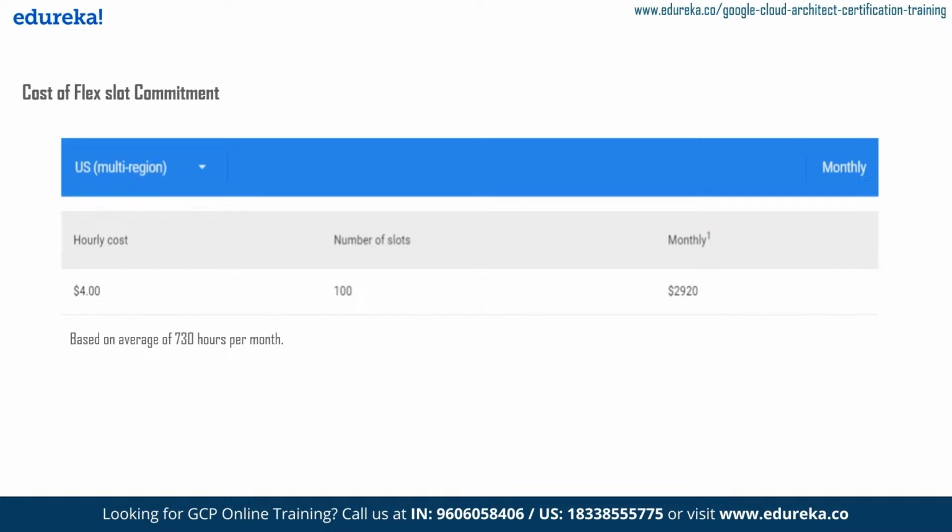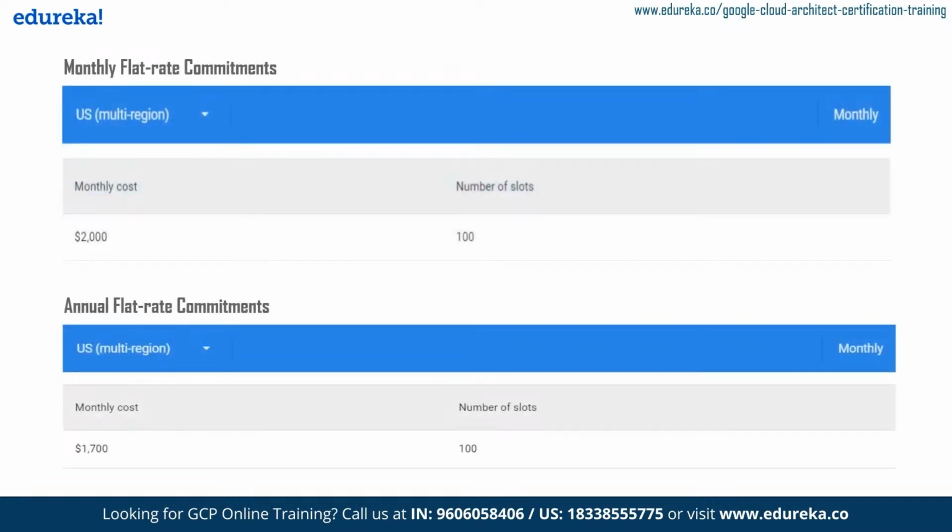Based on an average of 730 hours per month. Then there are monthly flat rate commitments. Now the following table shows the cost of your monthly slots commitment. You can see $2,000 is given for 100 slots.